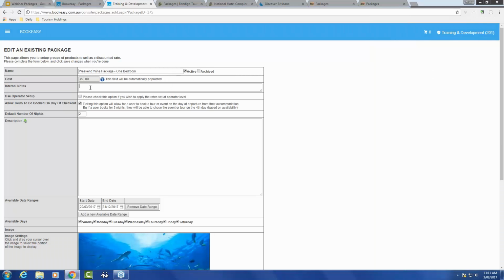The internal notes, any notes you put in here for this package are only visible to your staff. They will never appear on an itinerary, and they will never appear on your destination website.